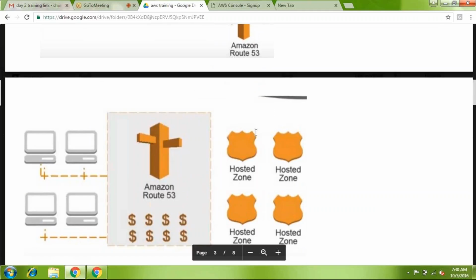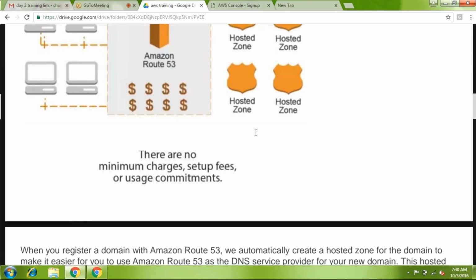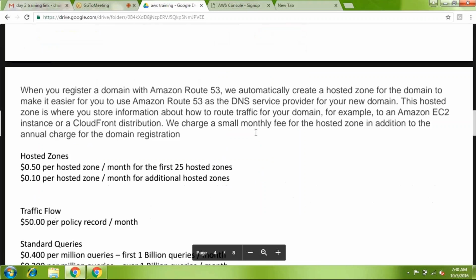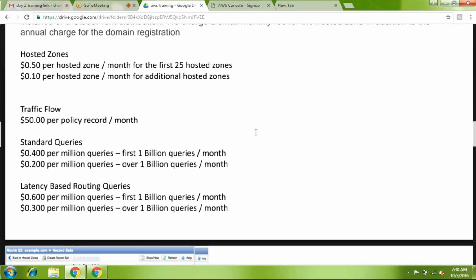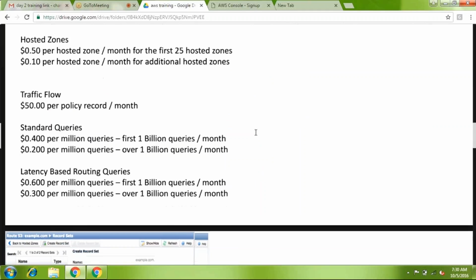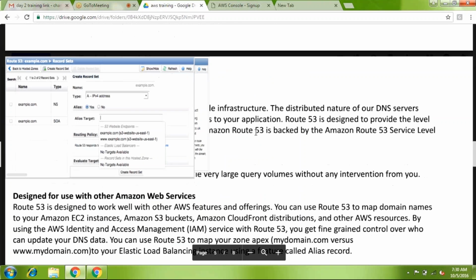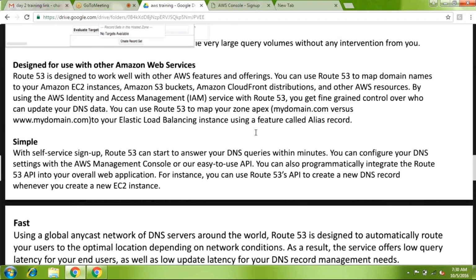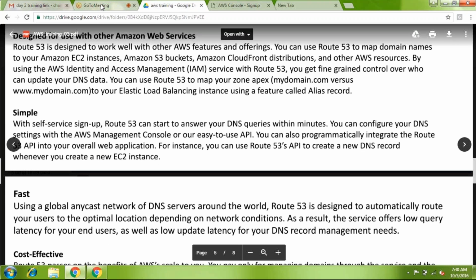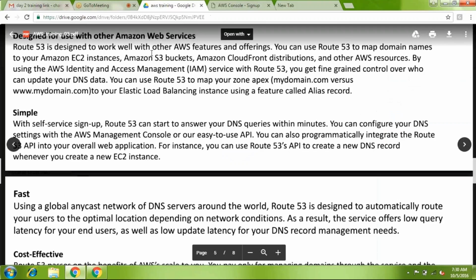You can host your zone on Route 53. There are certain charges you pay to host the zone, and whatever data traffic is happening on your website, they will charge for it. So AWS is charging everything on an input-output basis. Some services are free, but they are charging on input-output, how much traffic is coming to your website or service. So that is the AWS concept of charging.